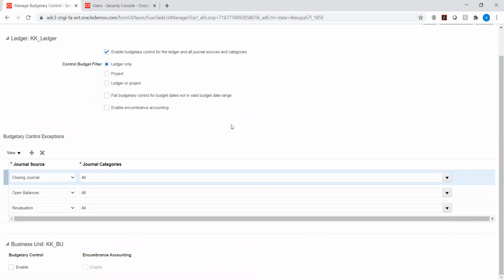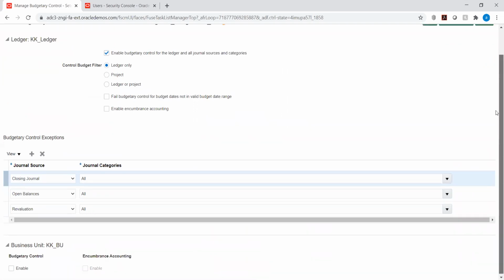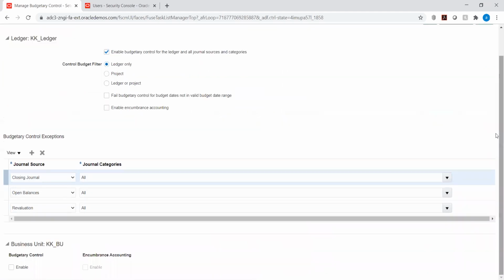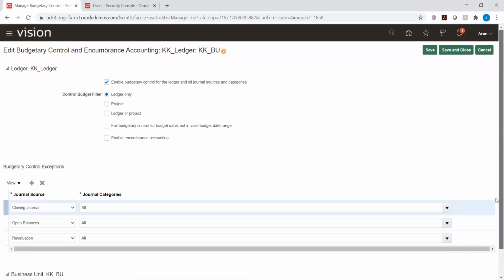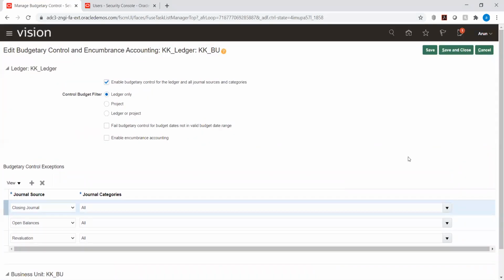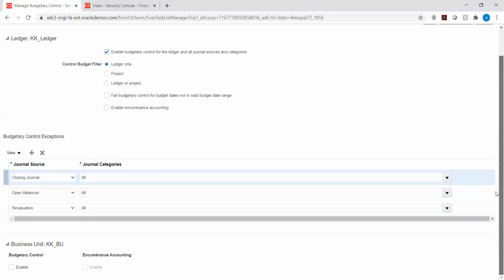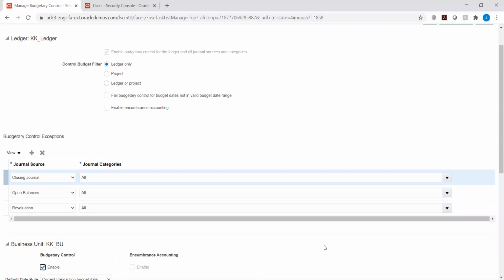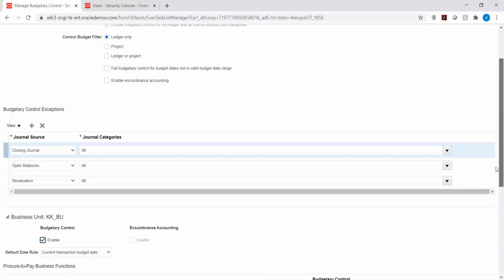Yeah. So on the same page, earlier we didn't have a business unit, so we didn't see this option and it was hidden. Now since we have the business unit attached to this particular ledger, we are seeing this option. We have created one business unit, so if you want to enable the budgetary control for the business unit, we can enable it here.